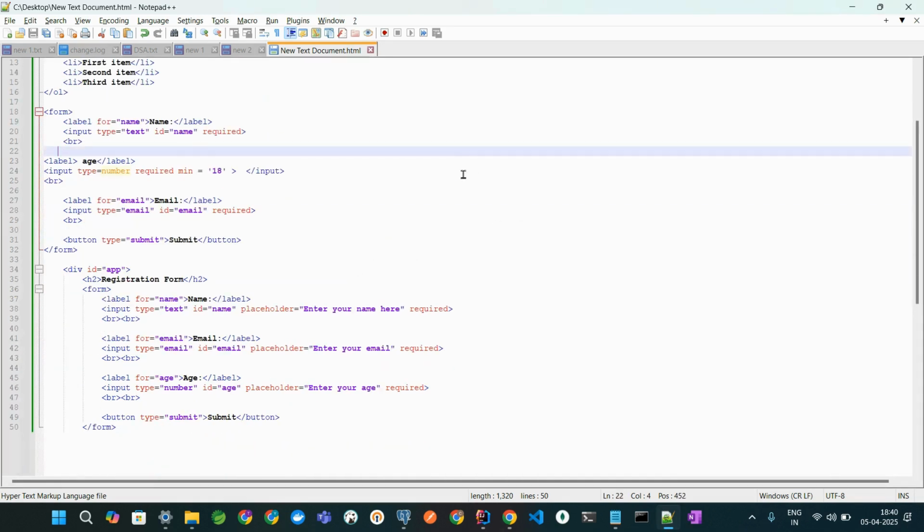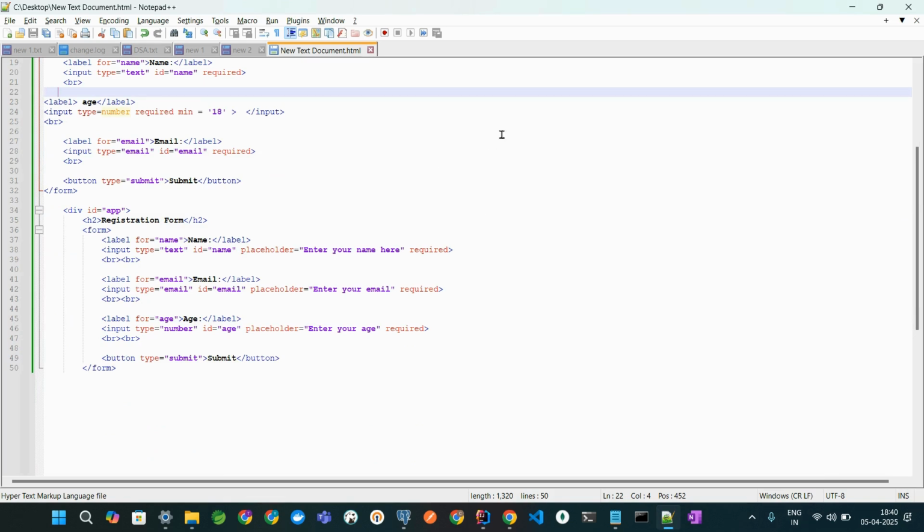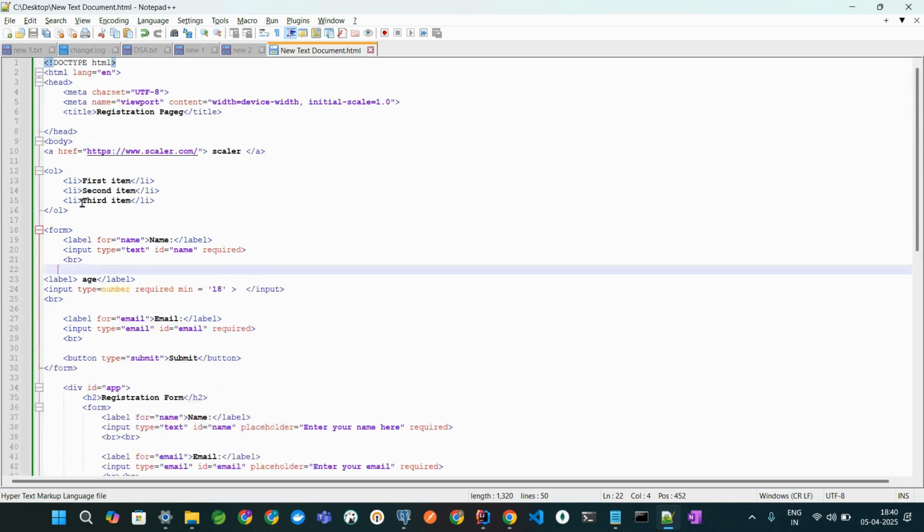So now, basically, let us discuss a very important topic called form. The form is actually here. The form is used to collect user input. When a user fills out the form and clicks submit, the browser can send this data to the server. For example, in JavaScript. You can see here the form starts. This tag starts a form.